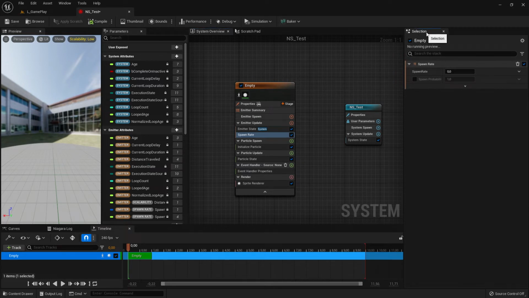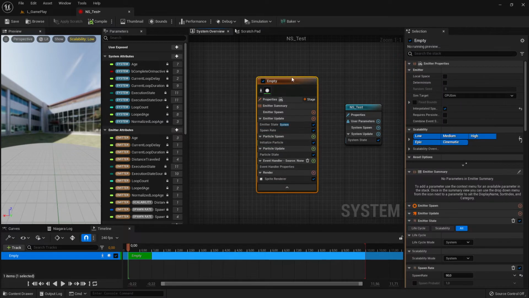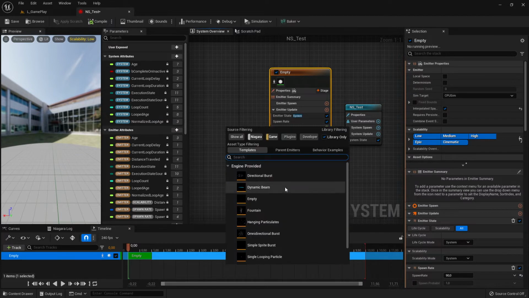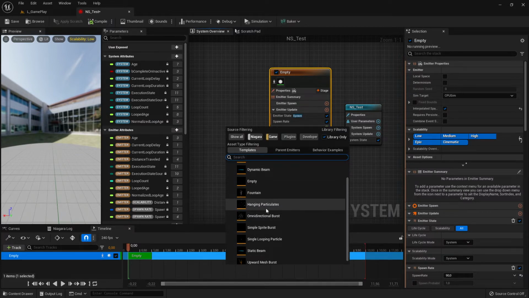This selection is like a detail panel. Actually, it is a detail panel, but here it's called selection. And then you can set the spawn rate, for example, 90. Of course, it is spawning nothing here because it's right now empty. We have set up a little bit what we want to spawn and then update how we want to spawn and so on. But all this we can show in an already created emitter.